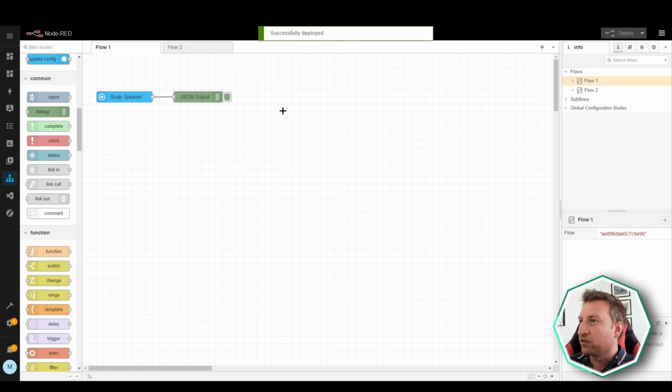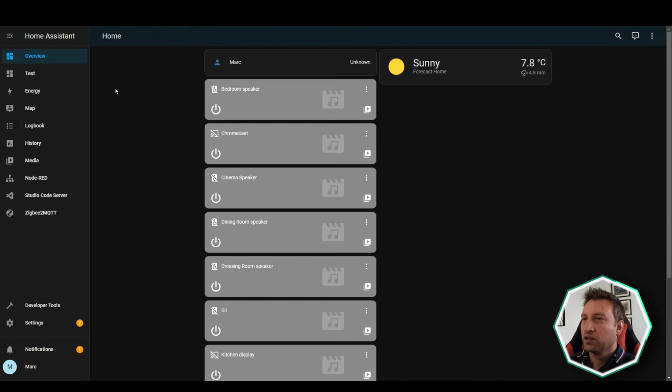And there we go, successfully deployed. If you've got more flows, then obviously it can take longer to deploy. It now shows running here, which basically means that it is monitoring the state of this study speaker. So in a moment, we're going to trigger a state change on this study speaker and then see what it looks like in here. So I've loaded up Home Assistant on another tab.